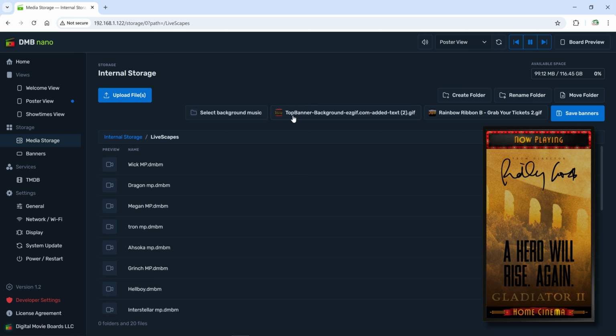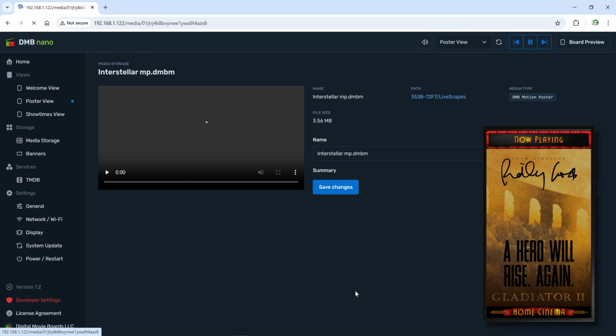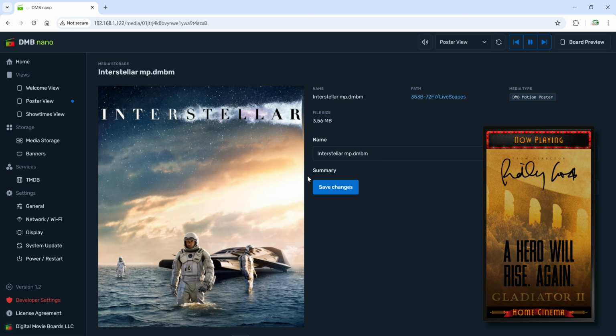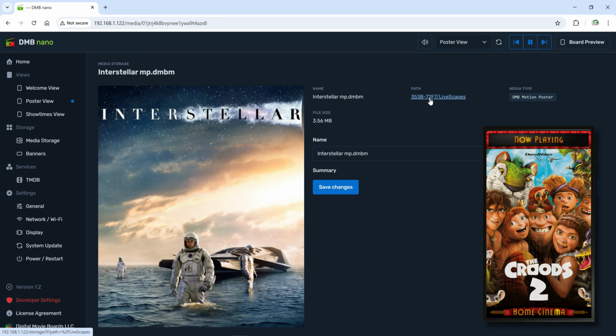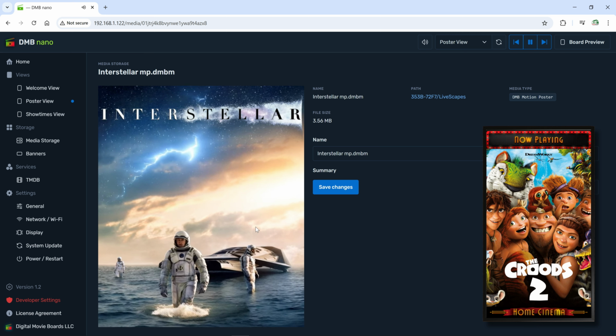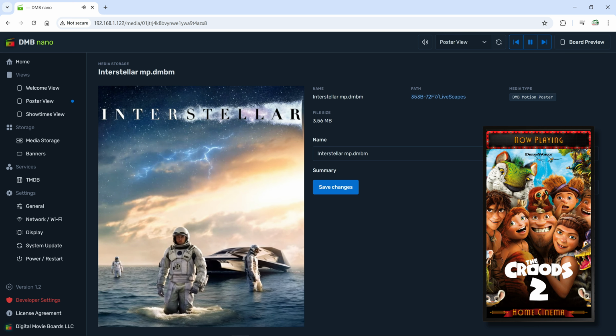So I've already got banners attached to this folder that I call Livescapes, but these are the motion posters that I uploaded. So if I wanted to see what this particular poster is, right, I can just click on it and this will tell us what that poster is. It'll give us a preview, the name, the path, what kind of media it is, the size, and if we click on the poster, back here now, we get a little preview of what it is along with the audio.